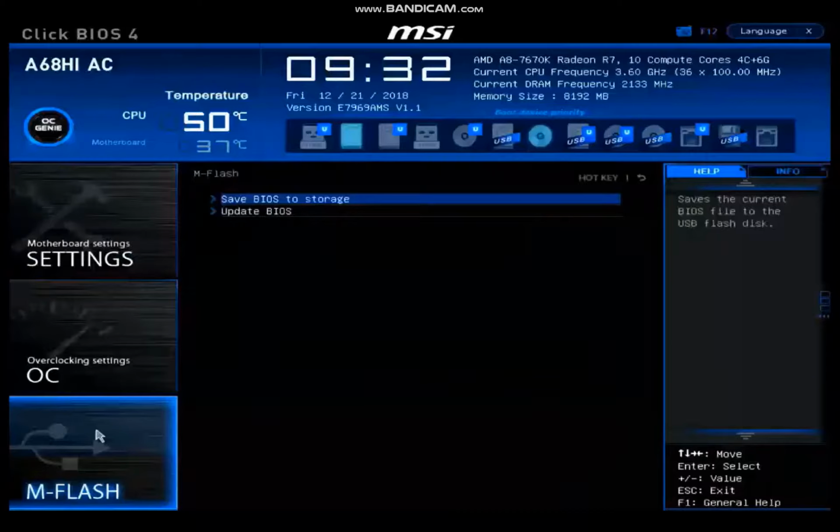mFlash is all about firmware updates for our UEFI BIOS. We will have the ability to save our current BIOS to a USB flash drive that's plugged in. This will allow us to restore it at a later date. We also have the ability to update the BIOS using this tool.